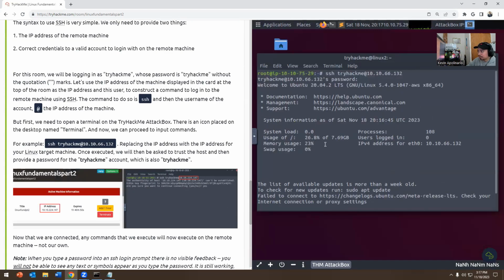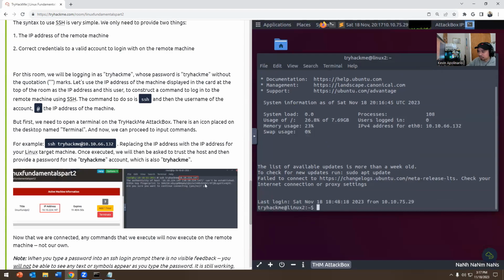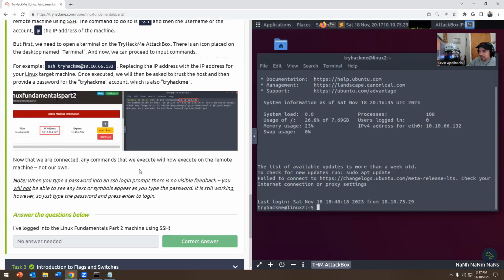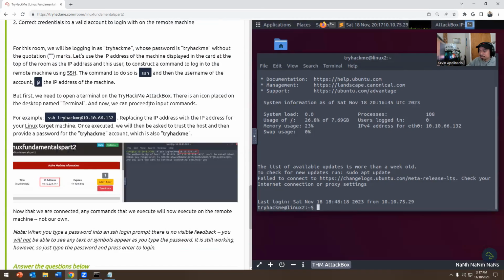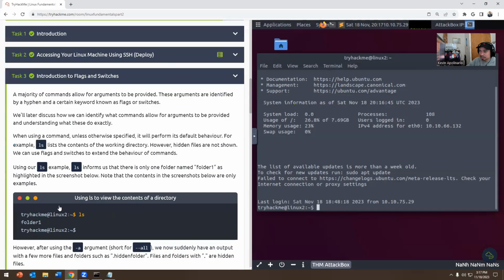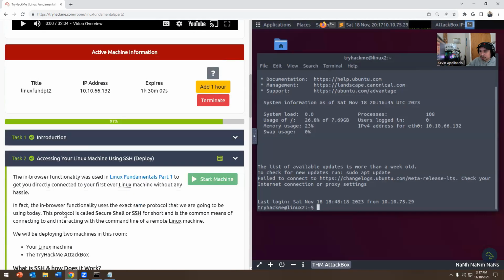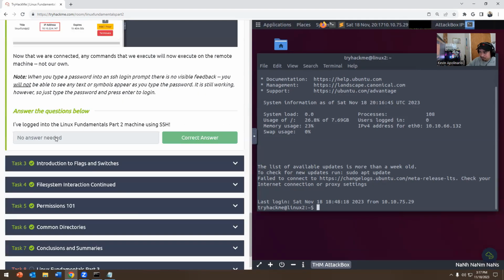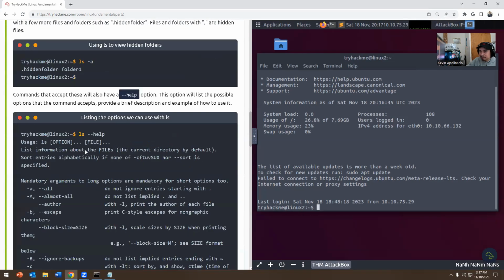And I already went through all this, which is why it's not prompting me to say yes or anything. But you should get the screen that says yes. You say yes, and then you're now on the actual machine. So we're going to go back to this one now, which is task 3, because we already completed task 2. Task 2 was to SSH. I already SSH'd successfully. So let's go to task 3.